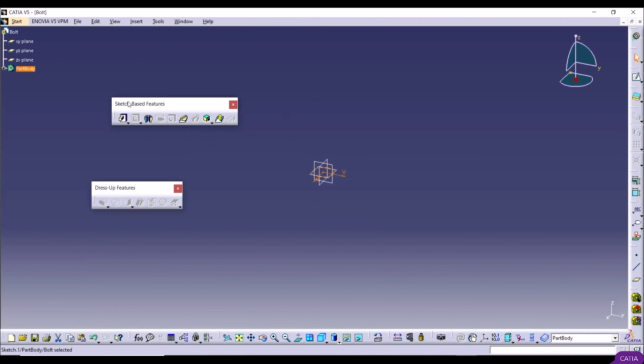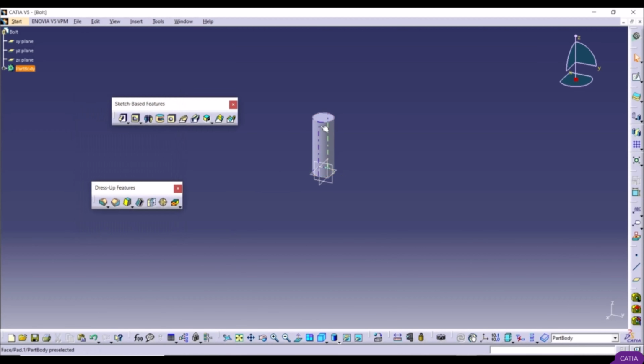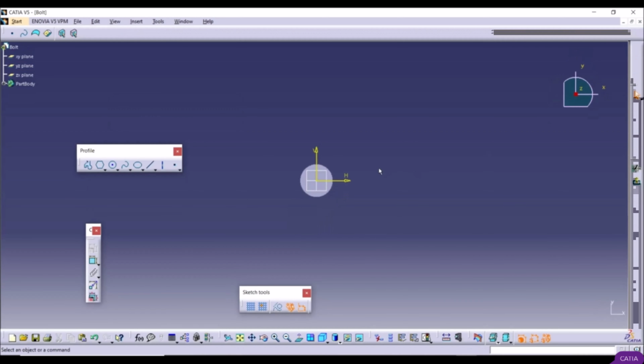Let's go here to the sketch based features. Let's select this pad again. You can see the preview here, but let's increase the length. Let's go to 55, and let's go with OK, like this. Now we're going to create a new sketch, but now we won't use any plane here. We can also create a sketch by using any face of the model. So for example, we want to create a sketch on this face here. In this case, we have to select this face here, and let's go here to the sketch, like this.